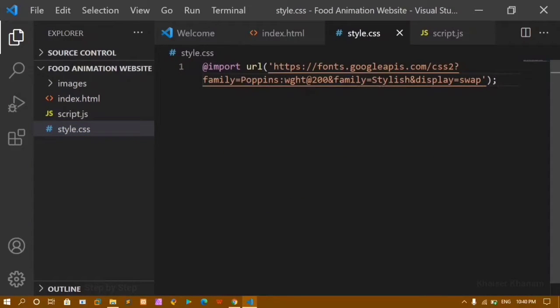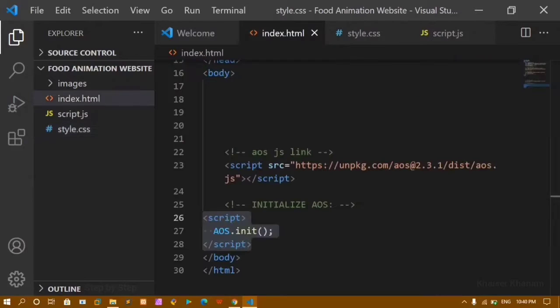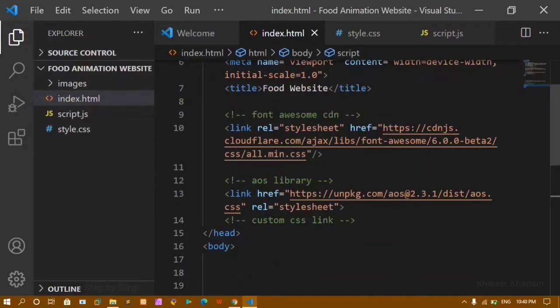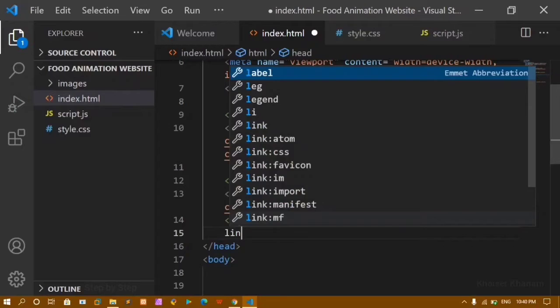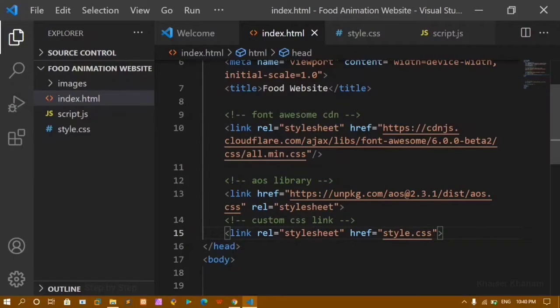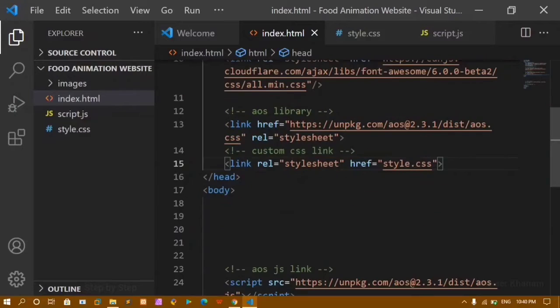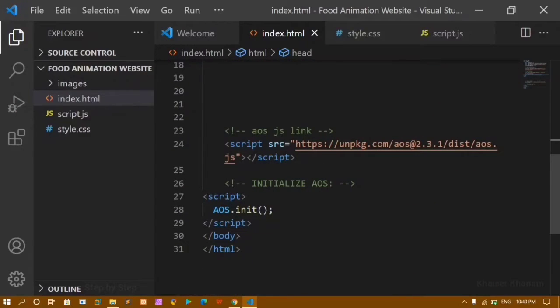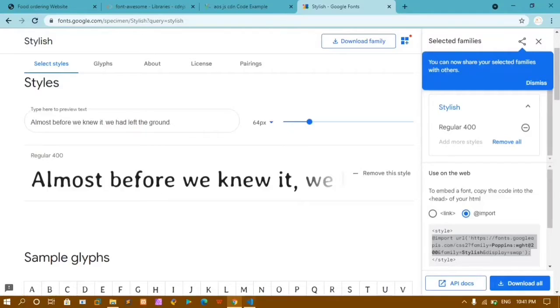You can either import this or you can either link this one. Now inside index.html, below this comment I'll be linking my style sheet. I'll just write this style.css file name. Now this style sheet has been linked inside index.html. Okay, this is our basic setup.